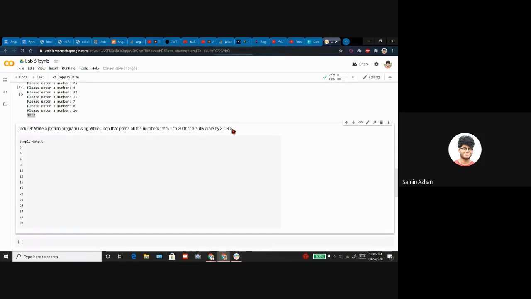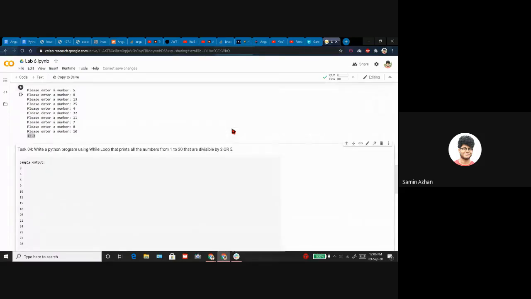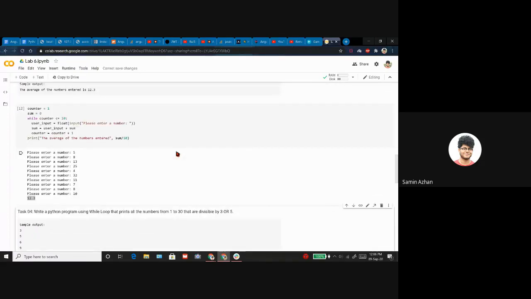So I just showed you an example of while loop. I'm hoping you guys can do this on your own. You would have to set the range. So how can we set the range in a while loop? We have to take a variable. You can name it anything you want. In my case, I named it counter. So from 1 to 30. So I would have to check if it's less or equal to 30.